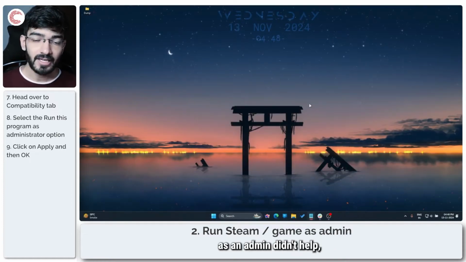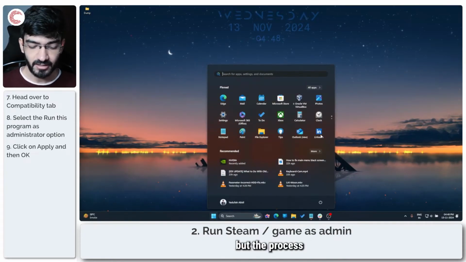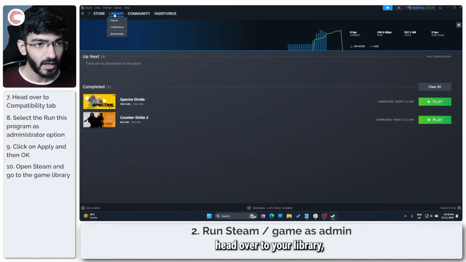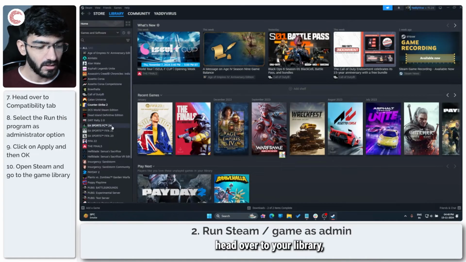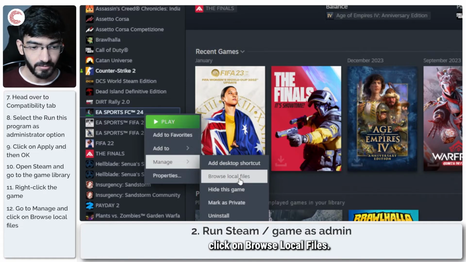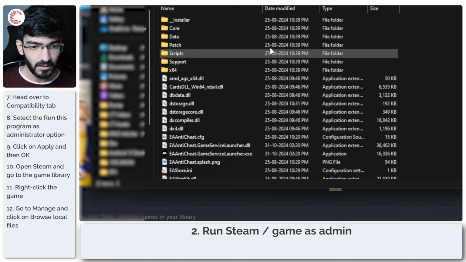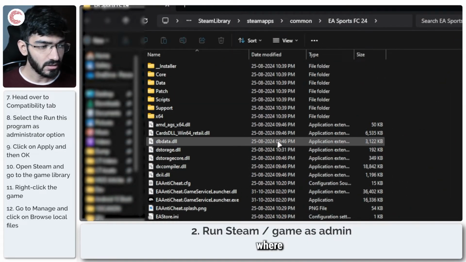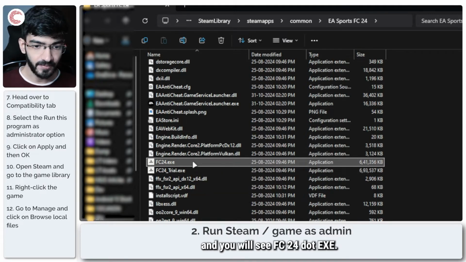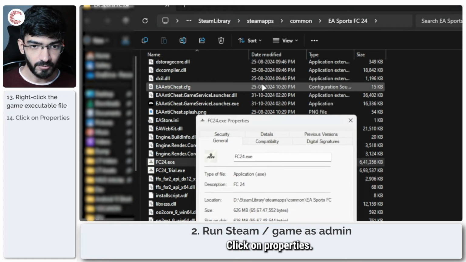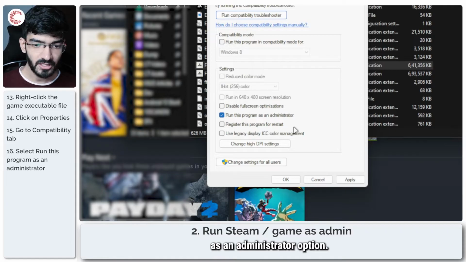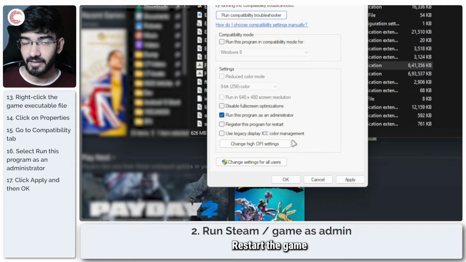If running Steam as an admin didn't help, you can also try running the game as an administrator, but the process of finding the game's location is a little difficult. So open up Steam, head over to your library, right click FC24, click on manage, and then click on browse local files. This will open up the local files folder where all of the EA FC24 files are fixed, and you will see FC24.exe. Go ahead and right click it, click on properties, head over to compatibility, and you will see the same run program as an administrator option. Check it, click apply, click OK, restart the game, and it should start working.